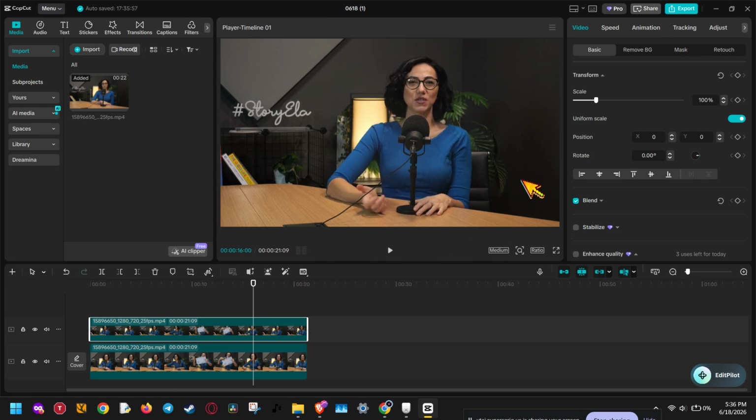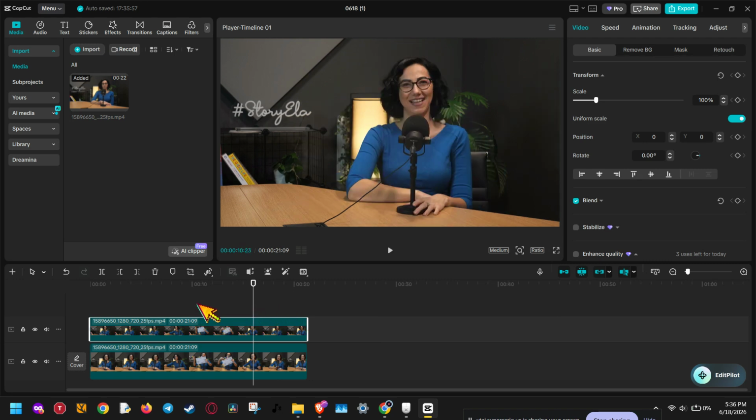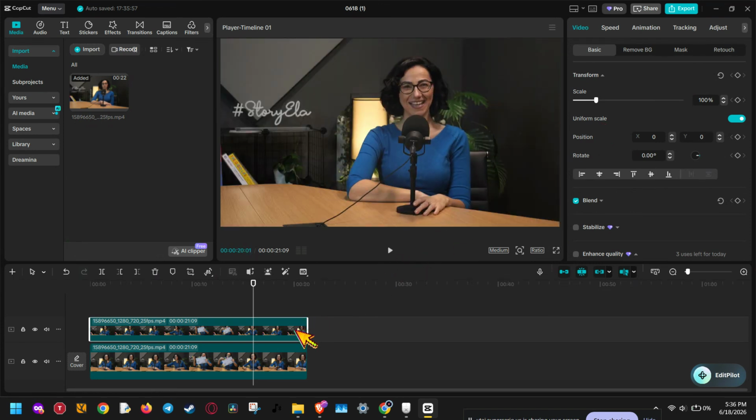The most important part here is making sure both clips start at the exact same point. If they are even slightly off, the blur effect won't line up properly and the final result will look out of sync. Now click the top video layer to select it. This is the layer where your subject will stay visible while the background gets separated.